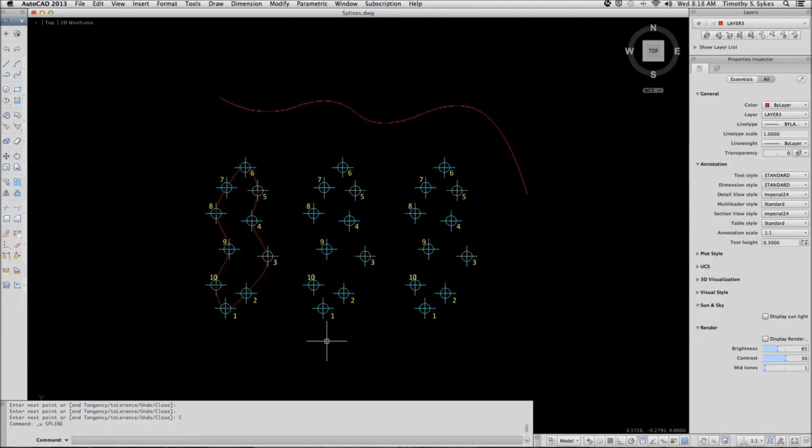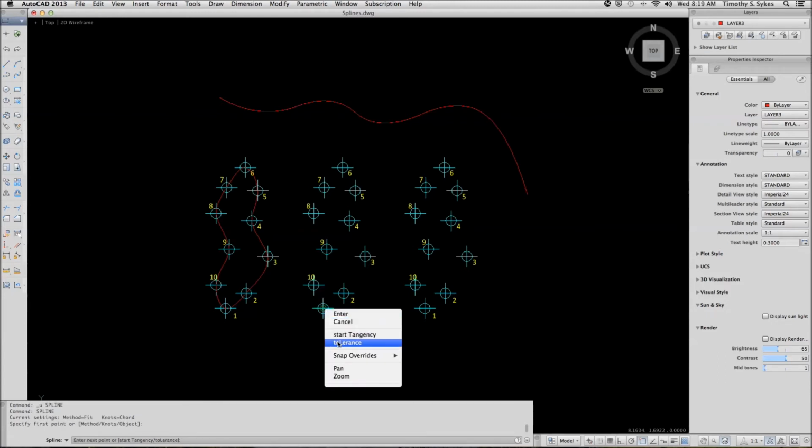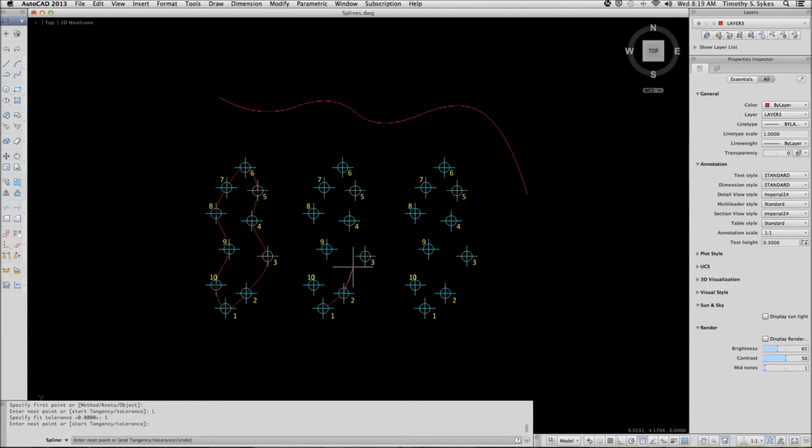Let's try drawing a spline with a tolerance. We'll repeat the command. I'll pick the first node, and then I'll select the tolerance option and set the tolerance to 1. This means that AutoCAD will draw the spline within 1 unit of the point I select.